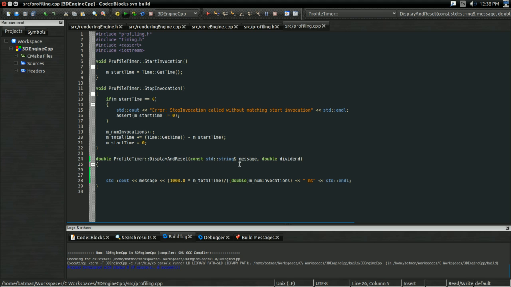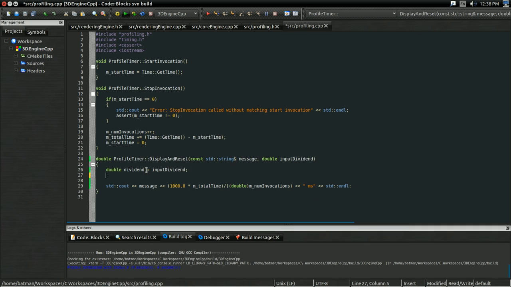Here's how we're going to do that. I'm going to do 2 things. First off, I'll have a double called input dividend, and then I'll have a double for the actual dividend. The actual dividend is going to start off equal to input dividend. And if dividend happens to be equal to 0, then dividend instead equals the num invocations, which is exactly what we specified.